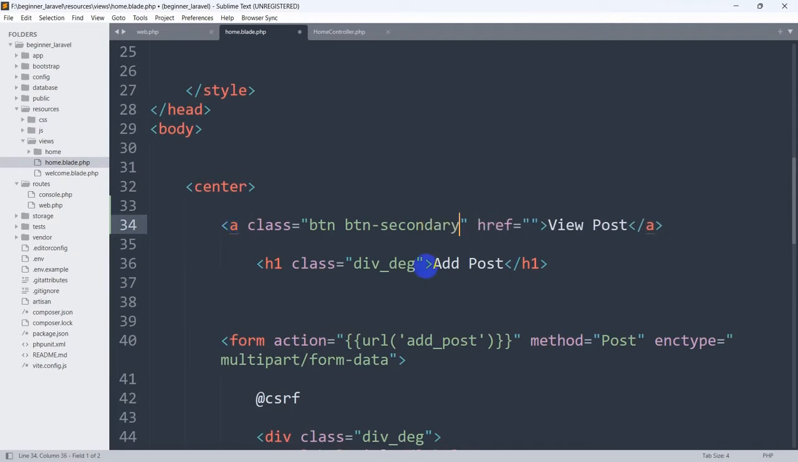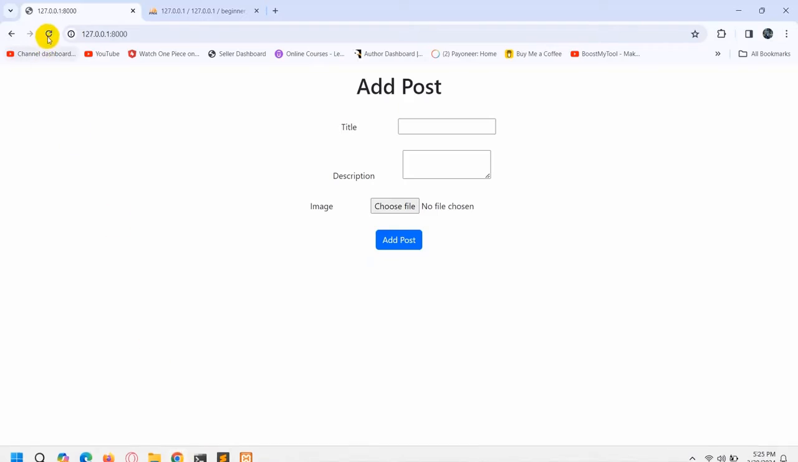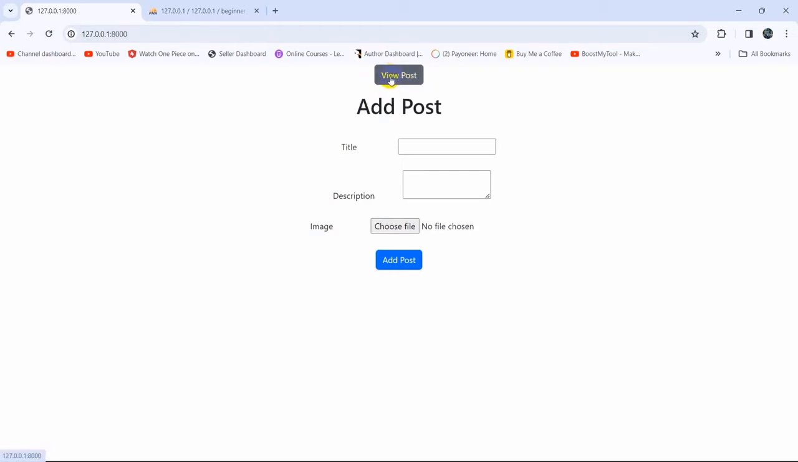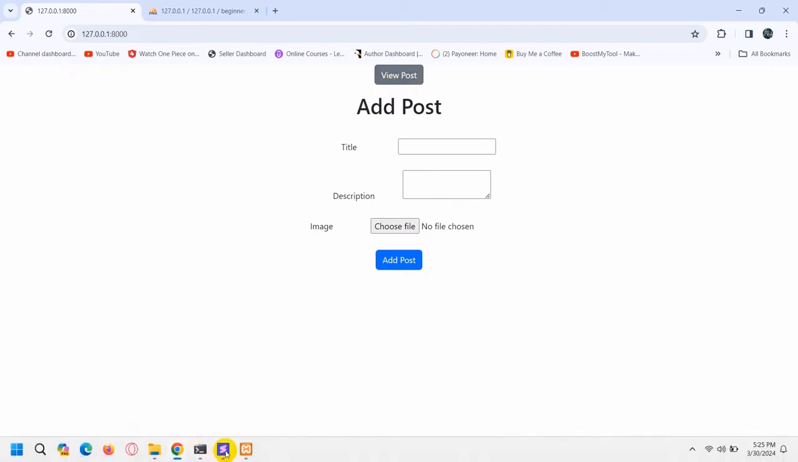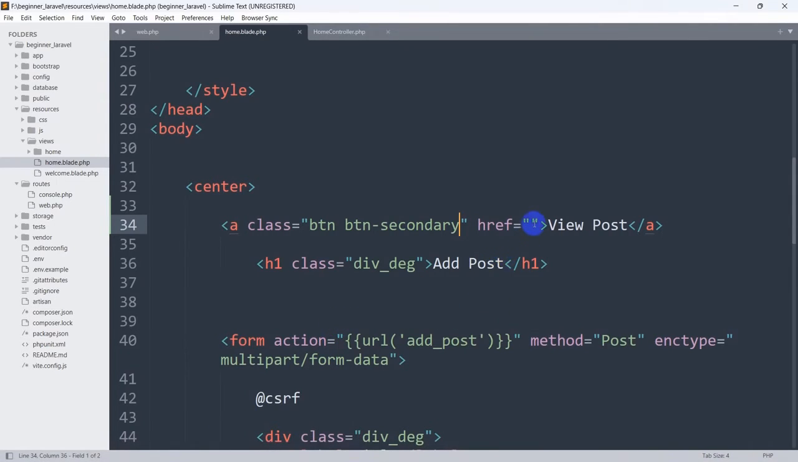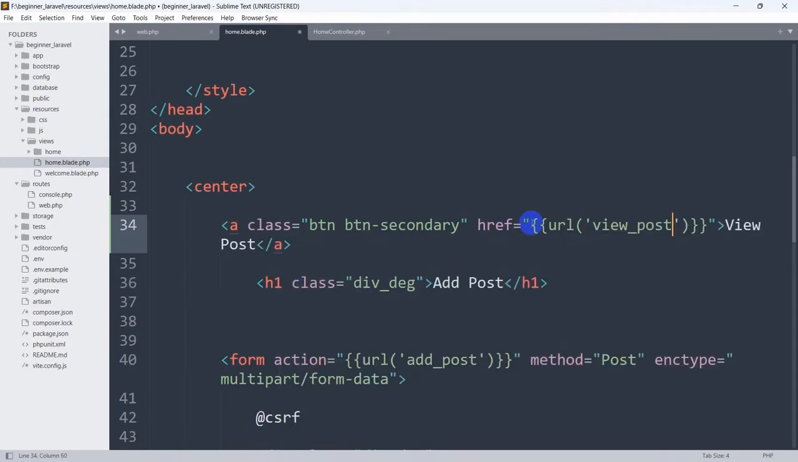Right now, if we save and then refresh here, you can see we have a button over here, view post. If we click on that button, it will take us to another page. So for it, let's go back to our code. In this href, we're going to keep double curly brackets, then show url with first bracket and single quotation, and we need to give a URL name. Let's say the URL name will be view_post, then save it.